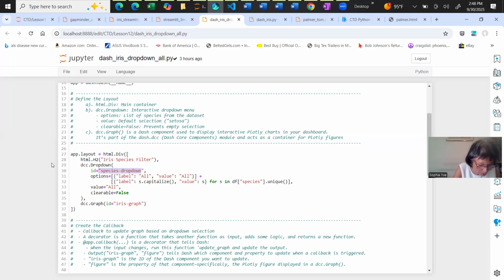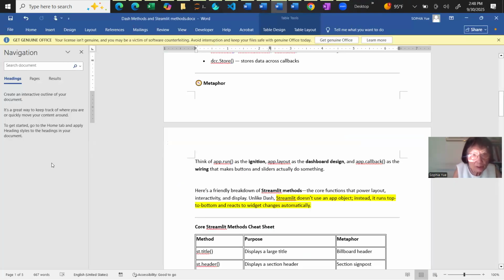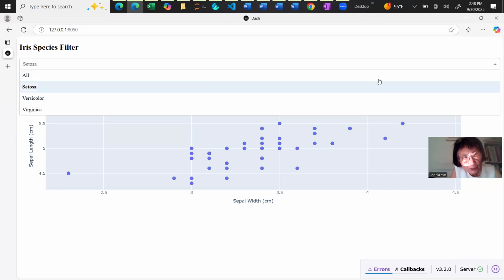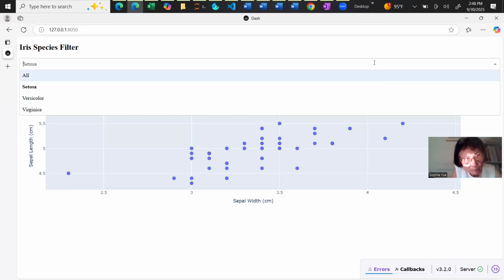Okay, let's see the drop down again. Let's see the picture again, the result again. So this is the title, and then here is the drop down box.